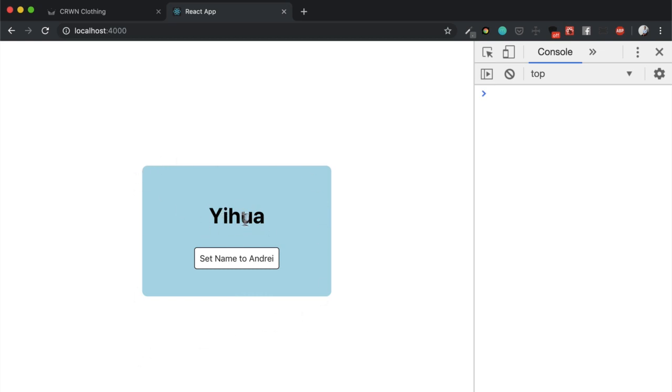a header with a name value, and then a button that when clicked should set this value to something else, in this case, Andre. Now this functionality is not in yet, but we need to explore how we would do this using a non-hooked approach in order for us to understand how hooks differ in how we use them. So let's go to the application.